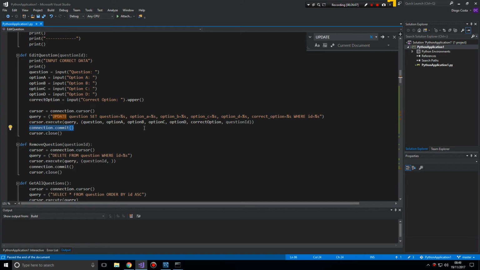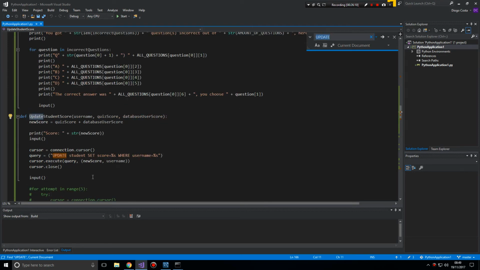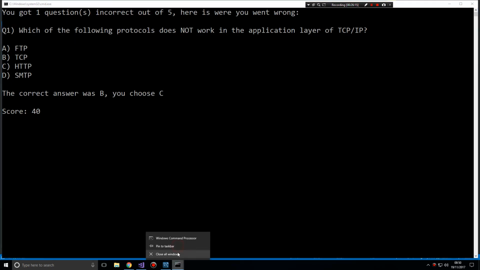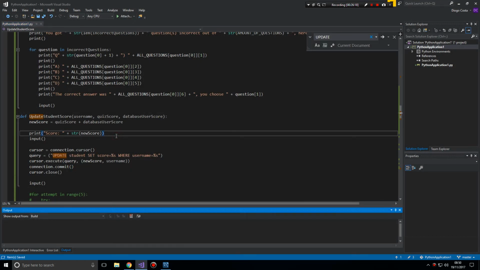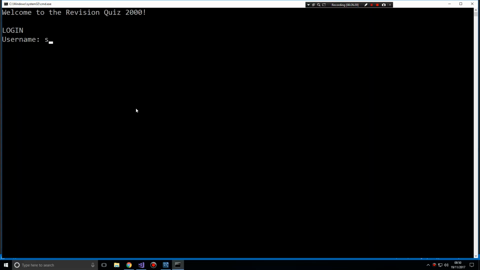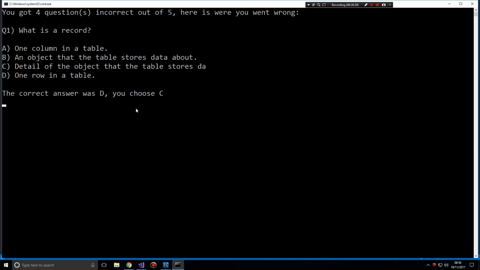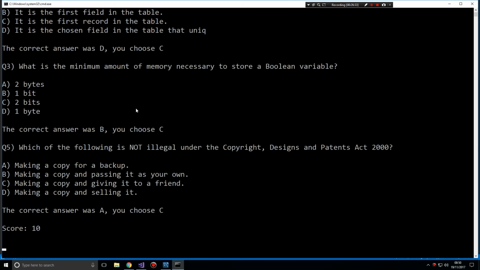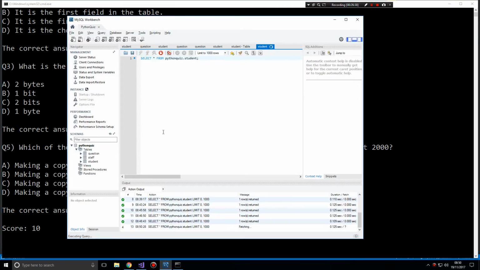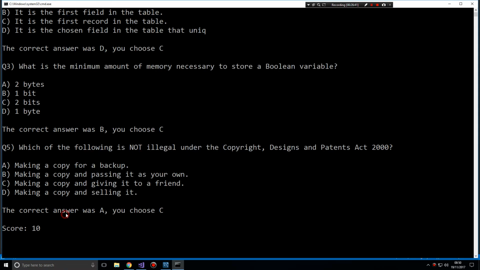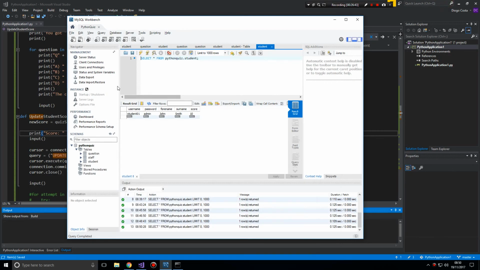Oh, commit. Do I not have a commit? Could that be it? I don't have a commit. I always forget something, don't I? Now that should work. Need to remember that commit. Got 4 questions incorrect this time. Score of 10. Yes. Cool. That works. Good.